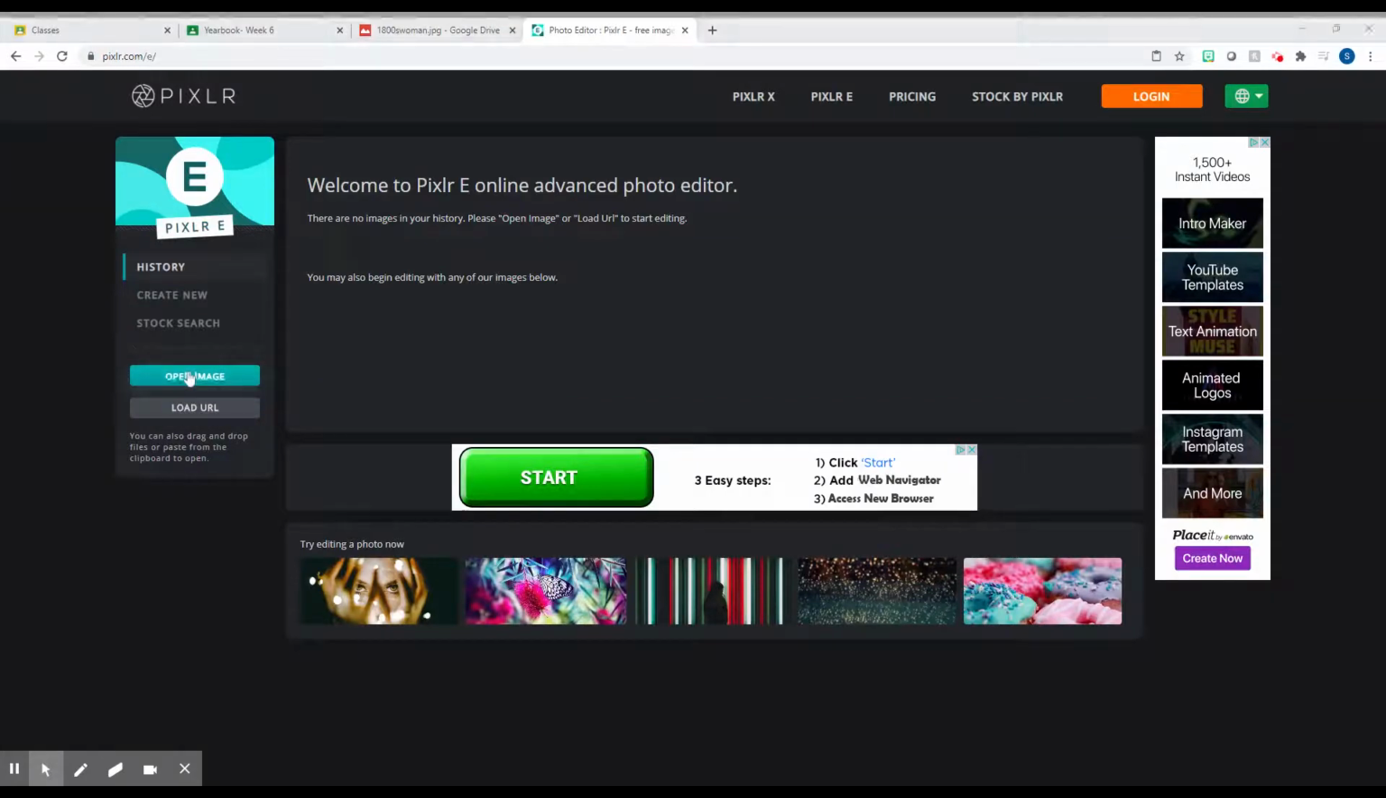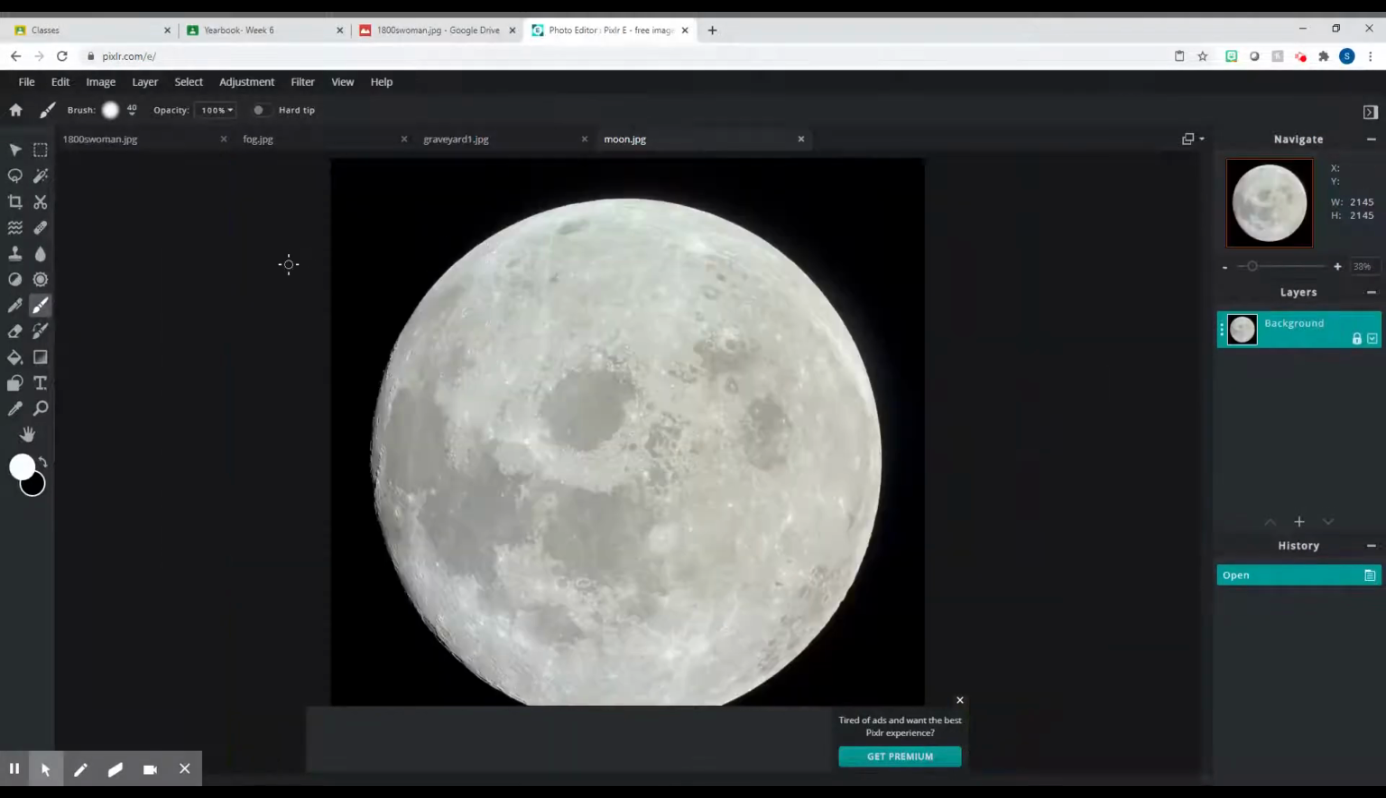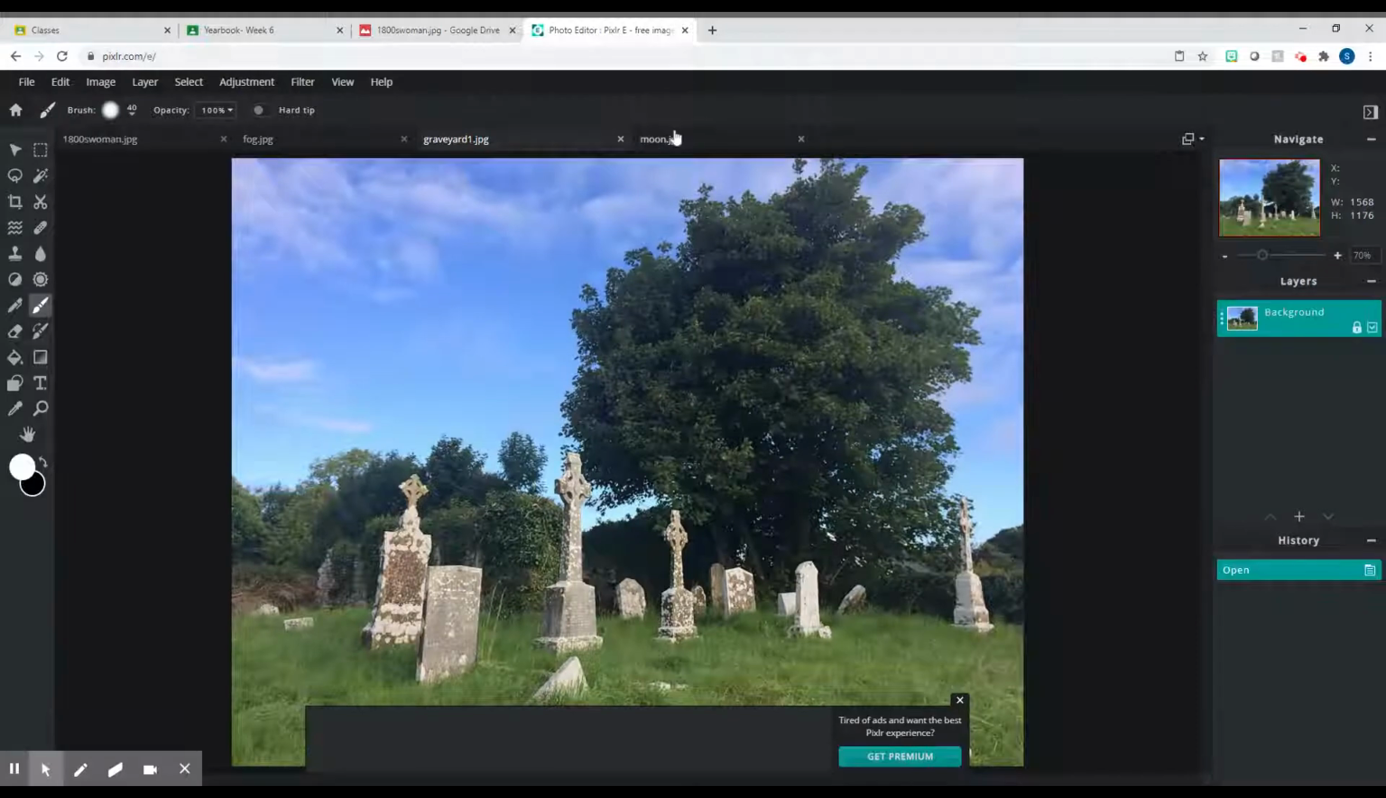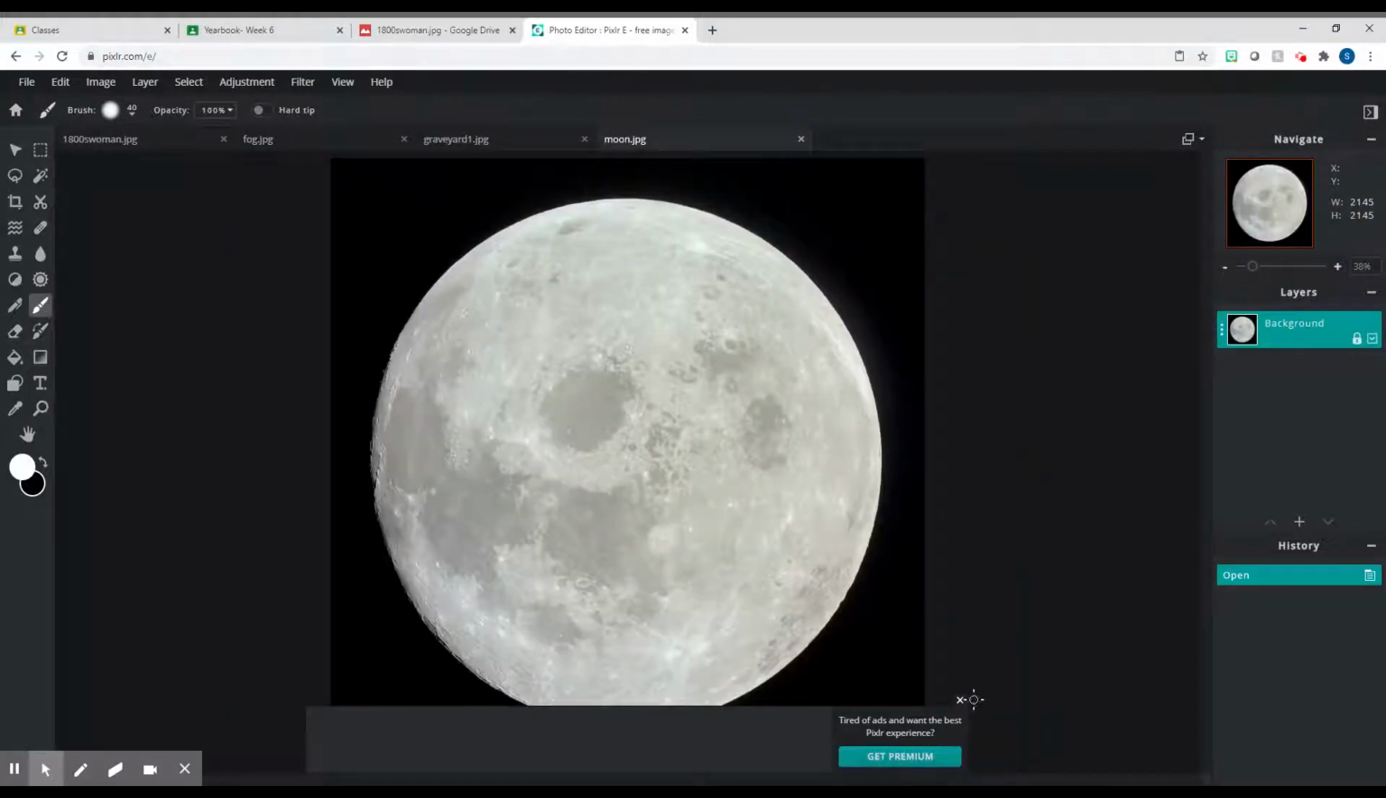All right, we're going to open the 4 images on the Google Classroom. You'll need to download each of those first. You're just going to drag a box around those 4, the woman, the fog, the graveyard, and the moon. Just open them all up at once. We're going to start with the moon here.